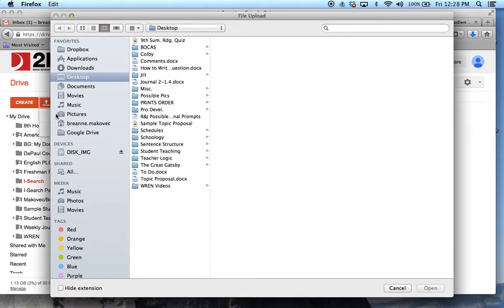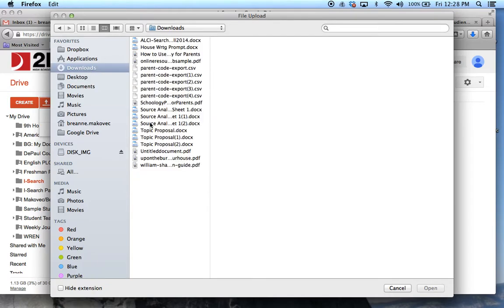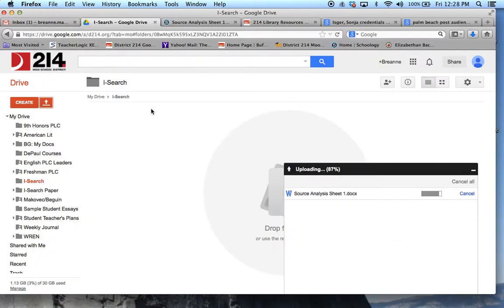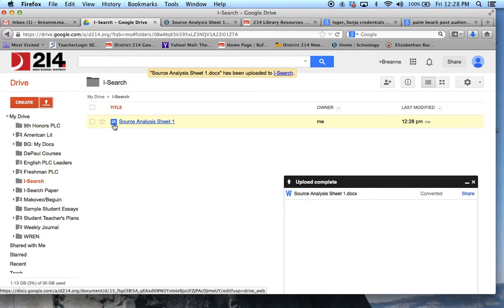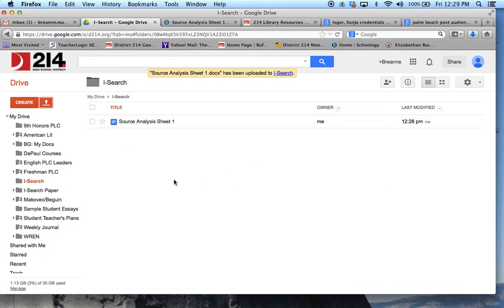So I'm going to go to Files, my Downloads, and Source Analysis Sheet. There it is. Perfect. It's got that little blue box next to it, so that means that I can write on it. And now I'm ready to go into the databases to try to find my first article.